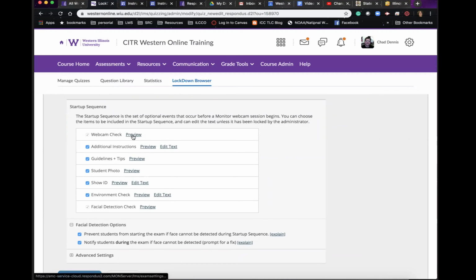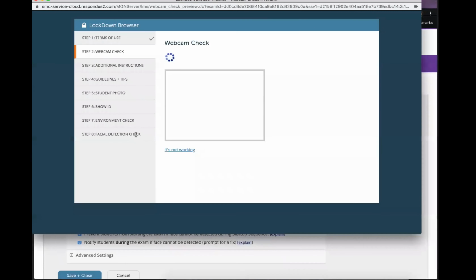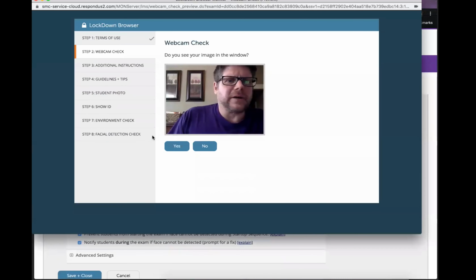And I can preview. I can't actually go into a quiz and use this, but I can show you these previews to see what it looks like for them. So here is the webcam check. And then over here on the left, this is what it looks like for them. So when they click to launch the LockDown Browser, this is actually the first thing they get. Once they get into the LockDown Browser, it'll take them through these steps. Some of these you can turn off and they won't appear, but right now they're all on.